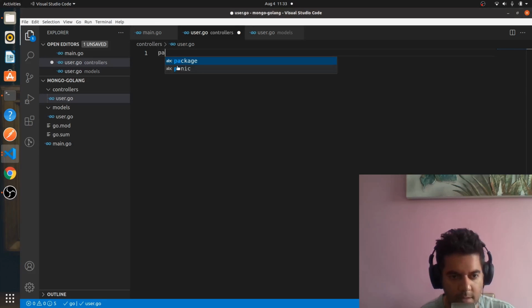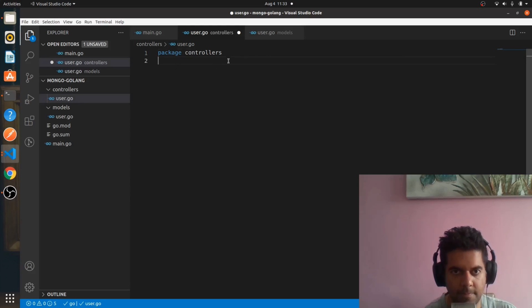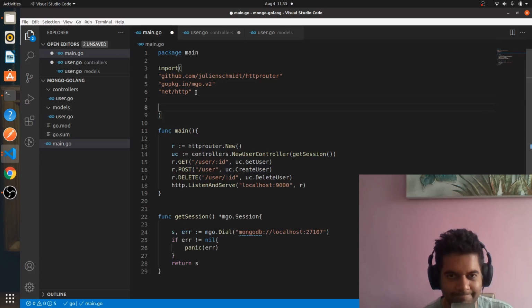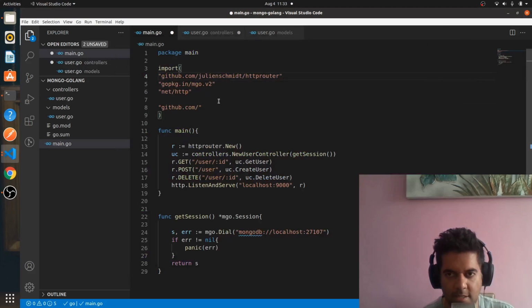and here we'll have package controllers. Now, to be able to use this package controllers in your main file, you'll have to be able to import it, right? So that's one thing that we have not done. If you want to use controllers, you have to import controllers here. So the way we're going to do that is, if you remember, the name of the project is github.com/akhil/mongogolang, right?